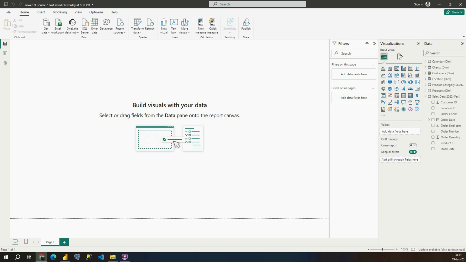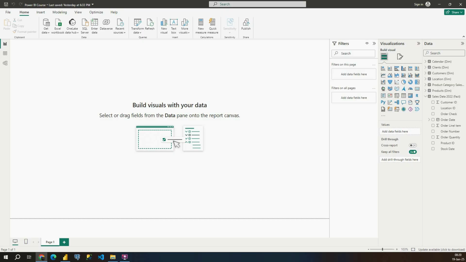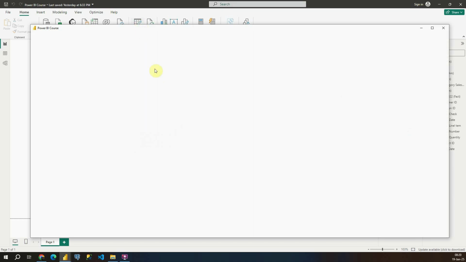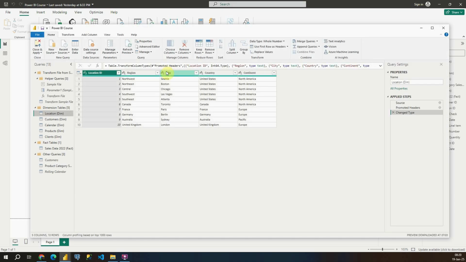Hello, in this video you will see how to append queries in Power BI. To understand what this exactly means, we will go to the Transform Data tab. That will open up the Power Query editor, and now let's see how to use that append queries option and why it is useful in Power BI.